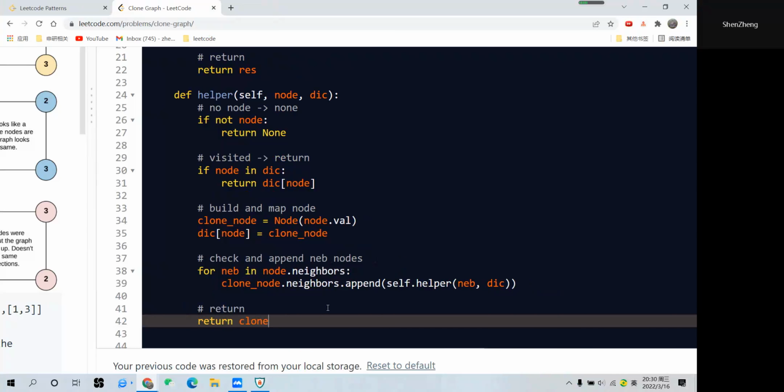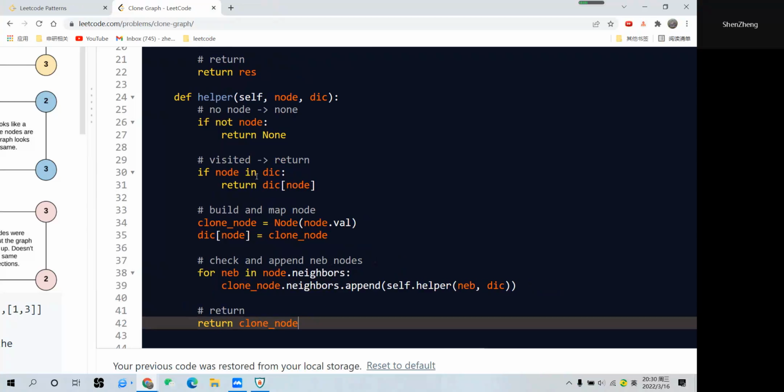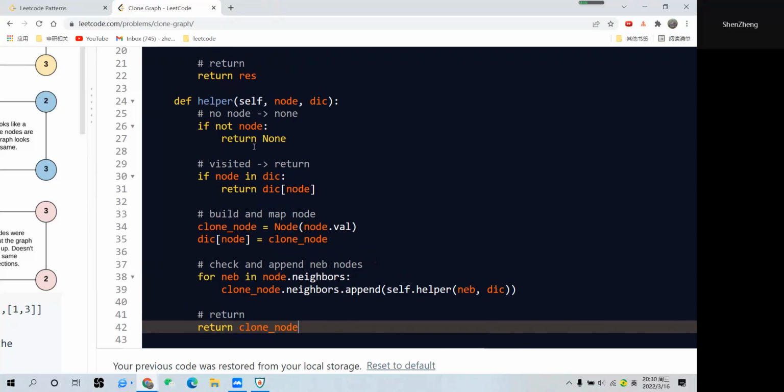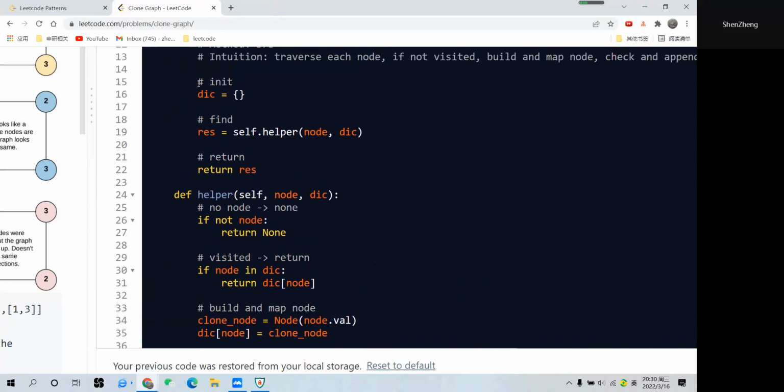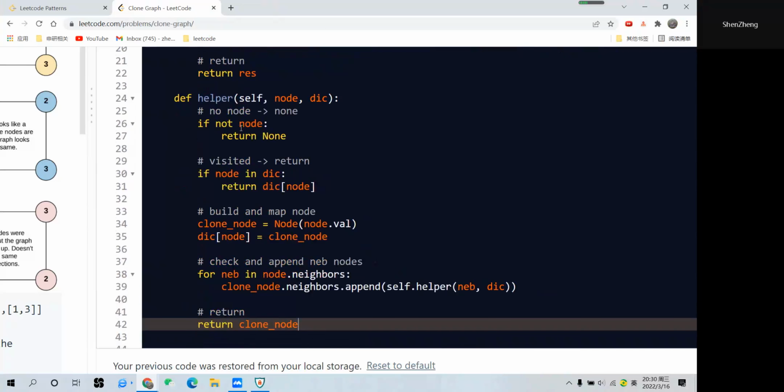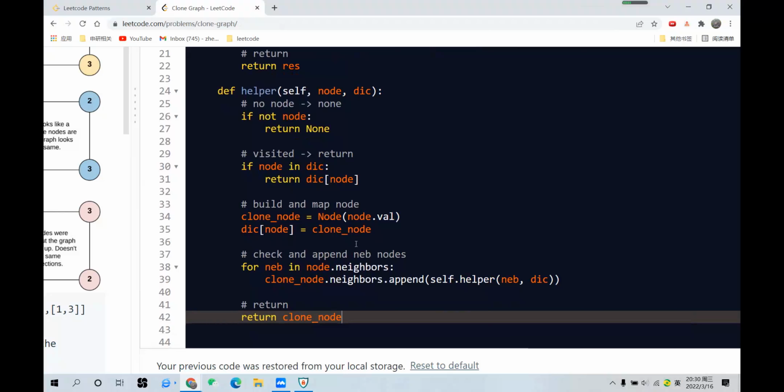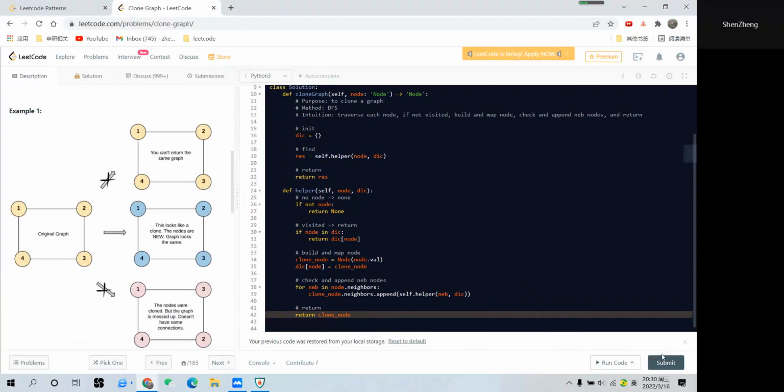Let's return the clone graph to see if it works. So before submitting the code, let's make a simple check to see if the type works. And let's submit the result to see if it works.